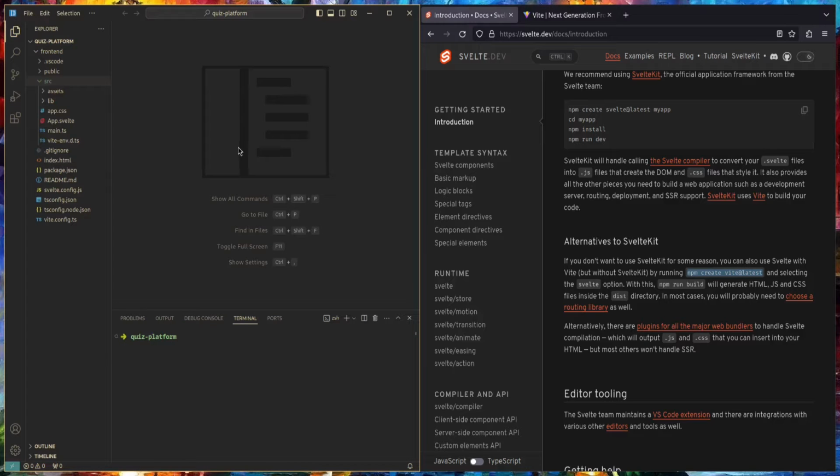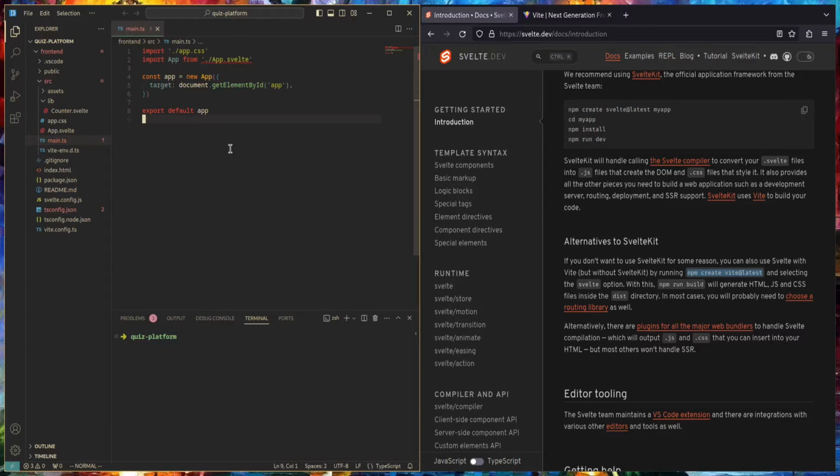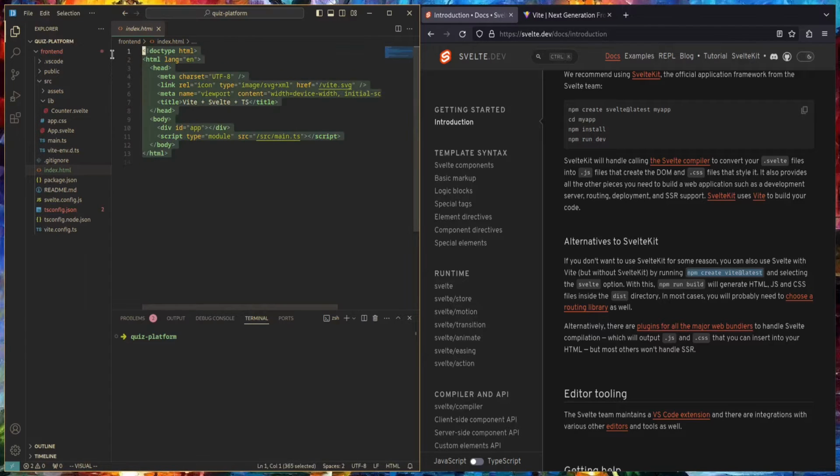So here we can see that it generated a bunch of files, and we have a lot of interesting files here. But the main entry point here is actually main.ts, and this is where the magic begins. This is where we create our main component that we have called App.svelte, and then we're just going to be rendering that App component inside of the app div. So if you notice here, we have index.html, and this is our main HTML file. Since we're building a single page application, we have just a single HTML file where all the magic happens, where everything is rendered. And we render our application inside of this div here.